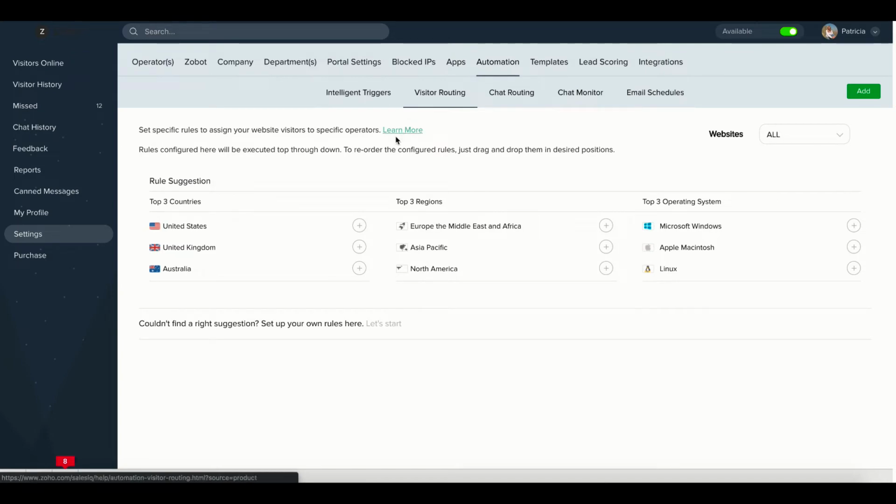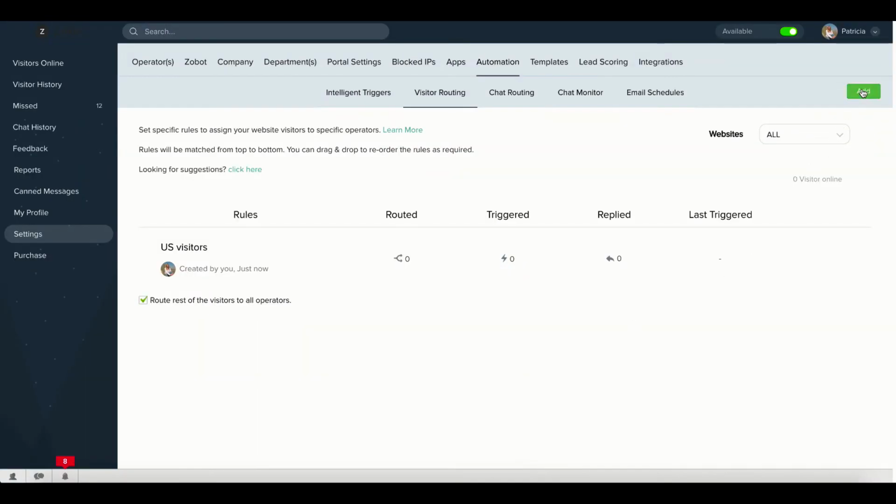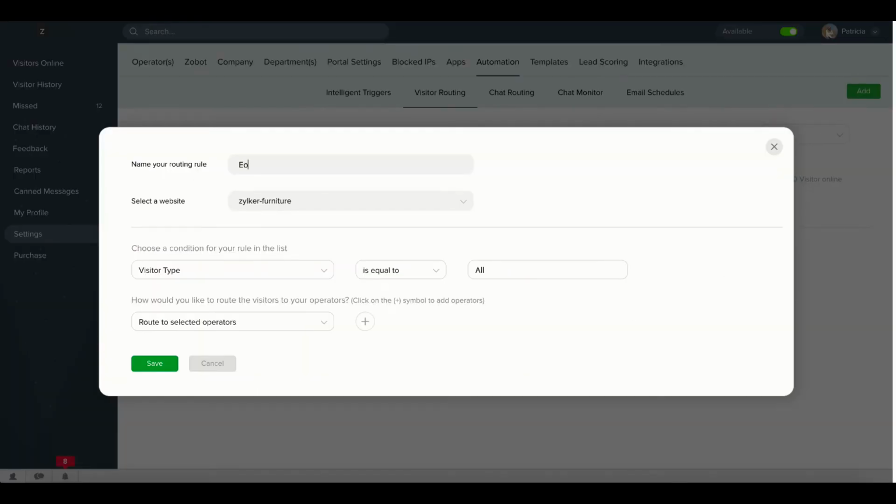You can add rules either by clicking on Add at the top right corner or on the plus icon. Name your routing rule and then choose the website you want to set up visitor routing for. The Rules section will then appear. Select a predefined condition from the drop-down and also enter a value. Then there are routing options.